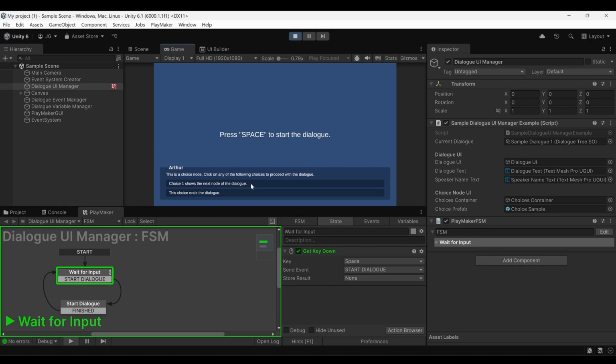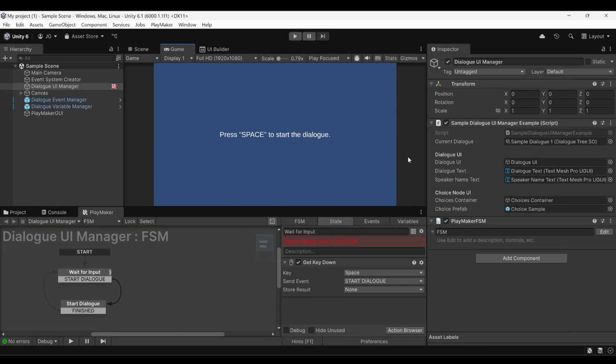So if I just walk through this dialog till the end, you can see the dialog is gone now. And now if I press space, you could see for a second that the start dialog state was active and the dialog UI is showing once again. Alright, so that's it for this quick tutorial.